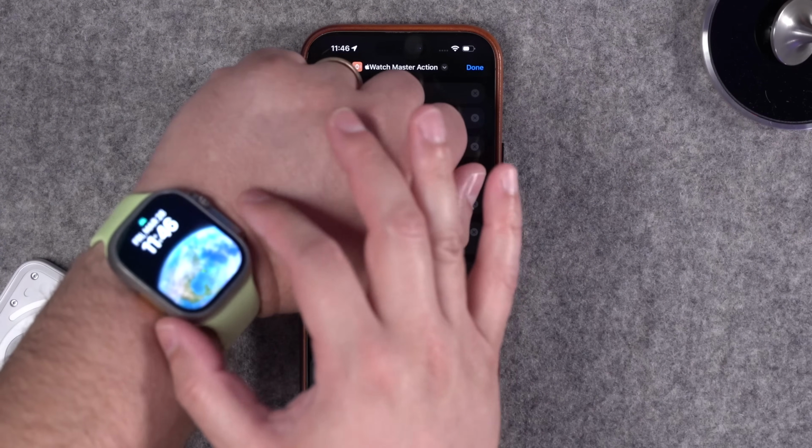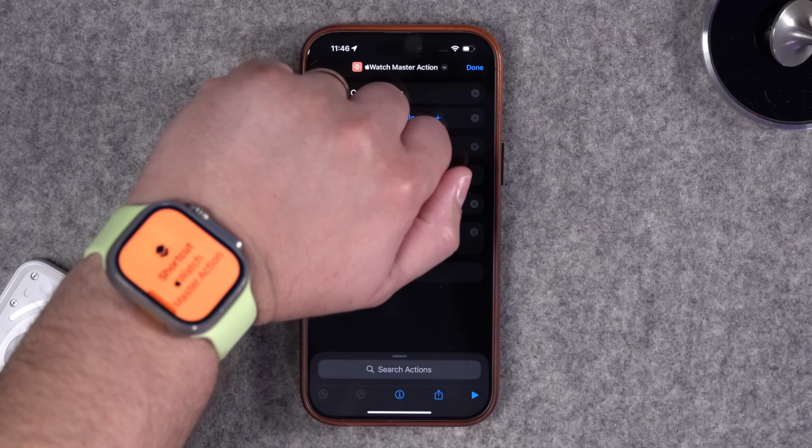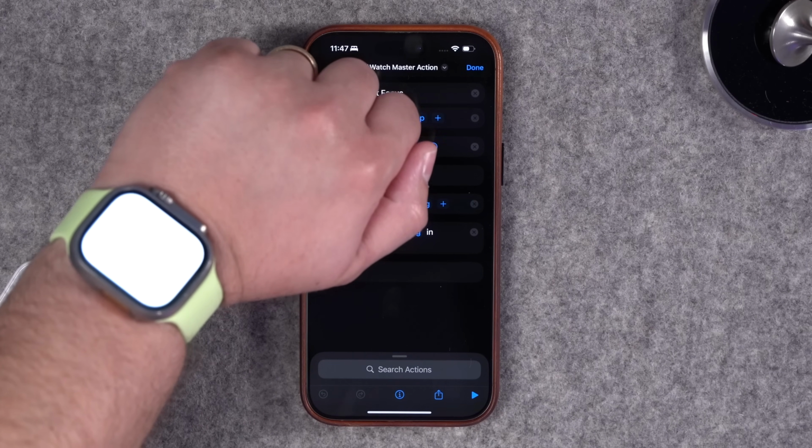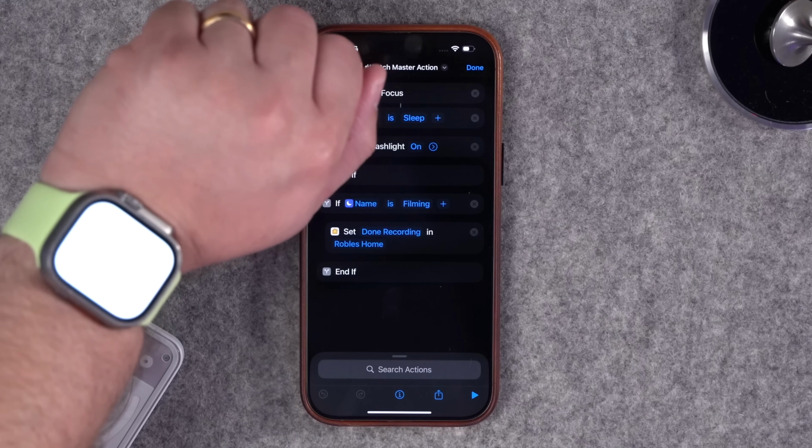Now I've mapped this shortcut to my Apple Watch, so if I press the action button, it's going to run that action, and look at that, flashlight on the Apple Watch because I'm in my sleep focus.